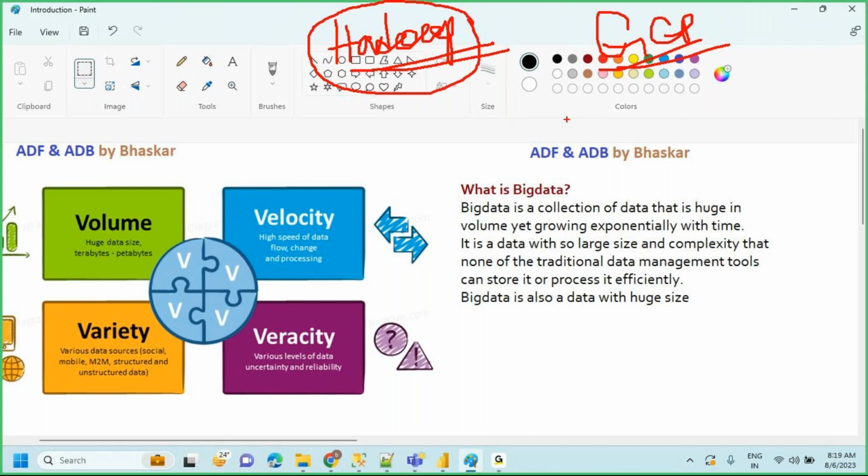The beauty when you come to Microsoft is that we can avoid writing code. This kind of tool is not available from other vendors, whereas in Microsoft we have it. Maybe you have heard about Microsoft Fabric.